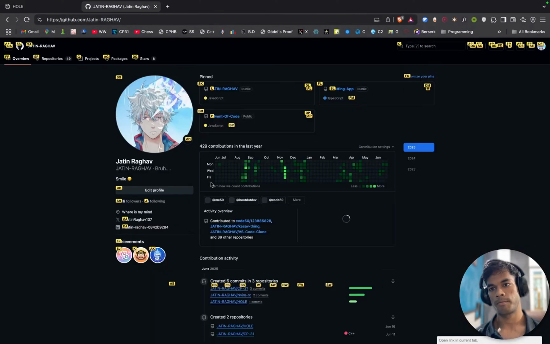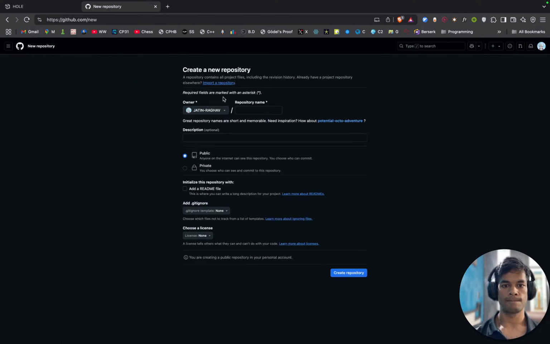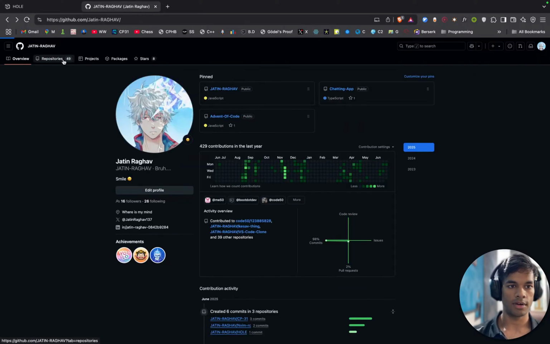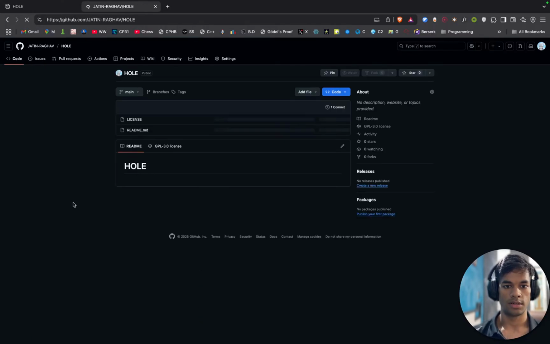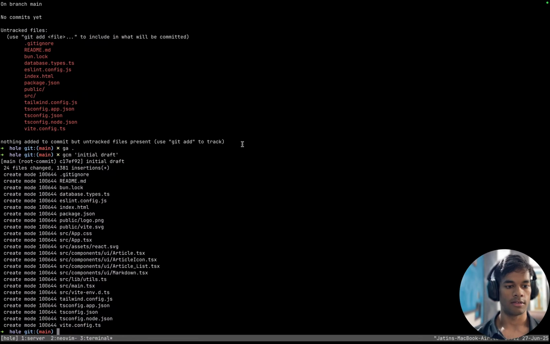And github.com. New repository. Hole. I already have one named hole. What the hell? Readme just says hole. And license is, I believe, the GNU license. Okay, let me copy this. It is copied, right? Yes. I'll create a license.